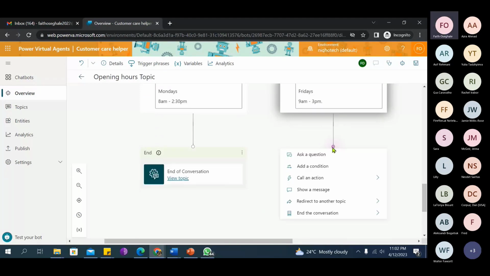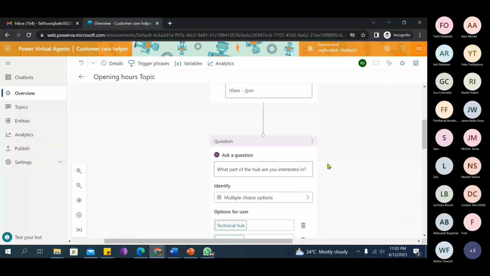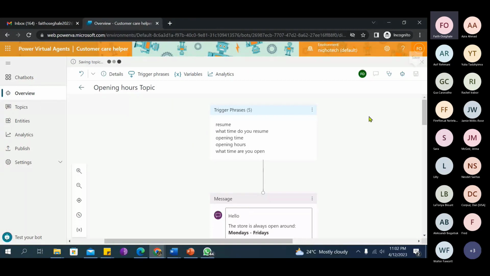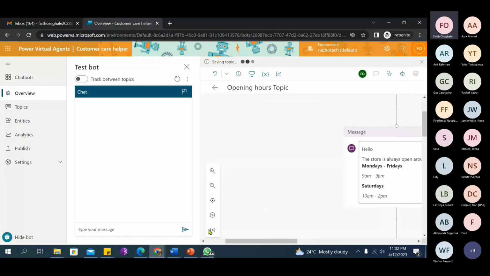So I'm going to do the same thing here, but instead of ending again, I'll just connect these nodes together, and that ends this particular part of my topic creation. So I just went there to save. Now I can come here and test my bot.